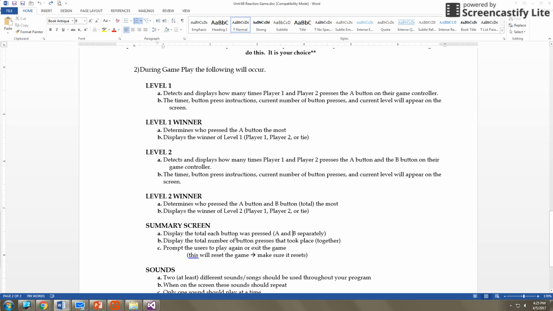Then it will display who pressed B the most in level 2, and then it will display the total number of presses that took place together, and then it will prompt the user to exit the game, or play again, and it will reset everything.